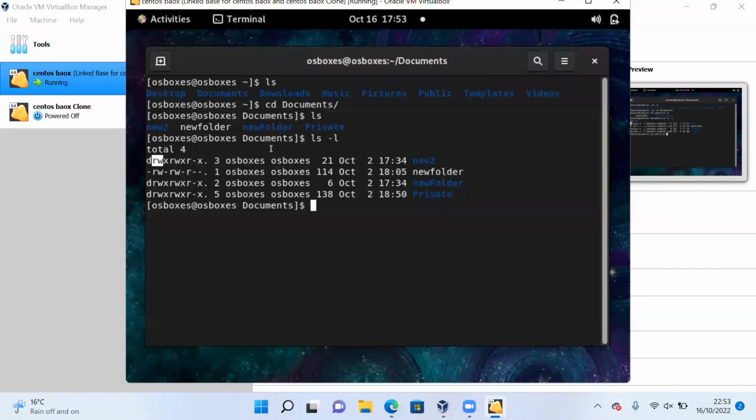But for every other user, they have only read and execute on that particular folder, which is the new new 2 folder. So this is technically how files are given permission, but the question will be, how do we go about it and then create multiple users and groups? And that's the essence of this lesson.